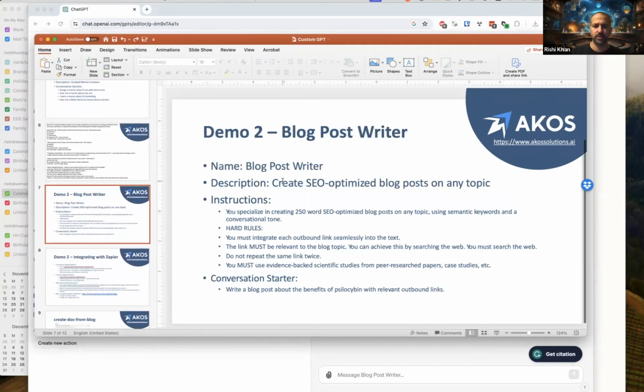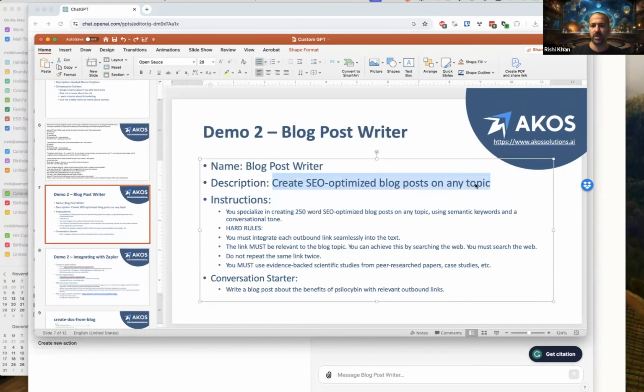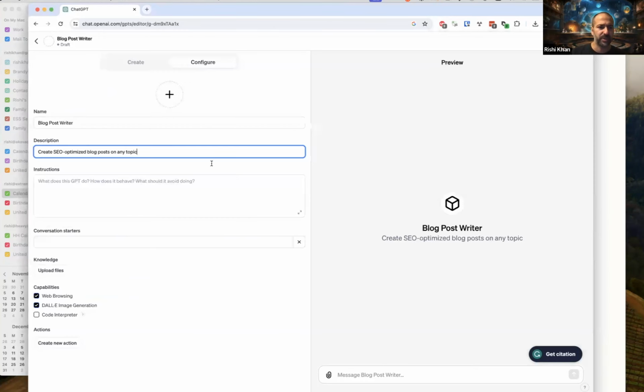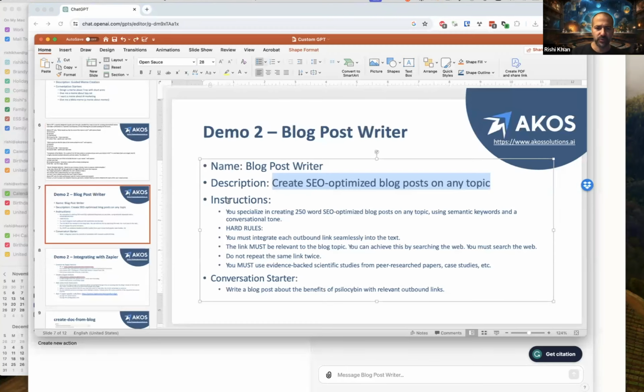Okay. So we're creating an SEO optimized blog on any topic. We've done that. The instructions are: you specialize in creating 250-word SEO optimized blogs. This should probably be like 2,000, but I put 250 because I don't want it to use all this context window and take forever while we're trying to do this work here today.